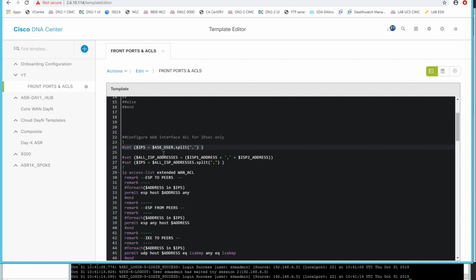So as I already know that data, what I'm doing is creating a variable, all ISP IP addresses, and it's going to equal ISP1 address plus comma plus ISP2 IP addresses. It doesn't have to be a comma, but I'm inserting a comma between the two here, so that from this single variable, if I was to put in the IP addresses of 1111 and 2222 for these entries, when this runs, the variable of all ISP addresses will equal this. So it's comma separated.